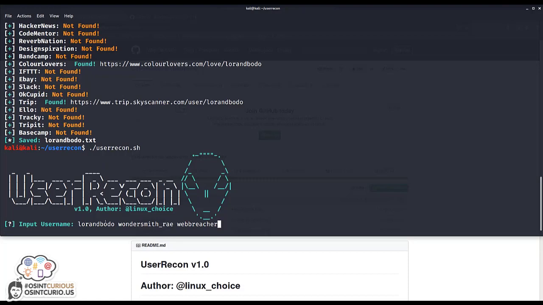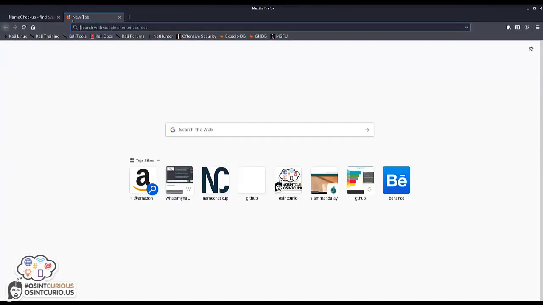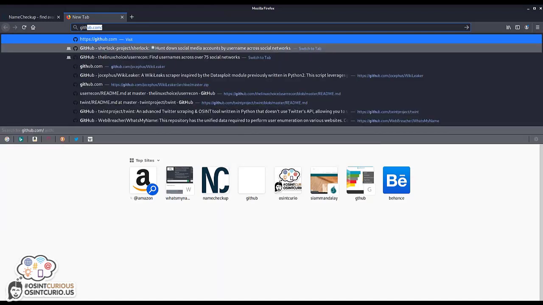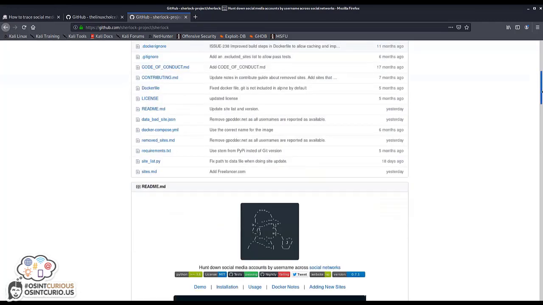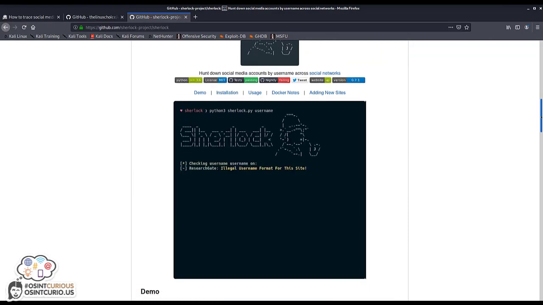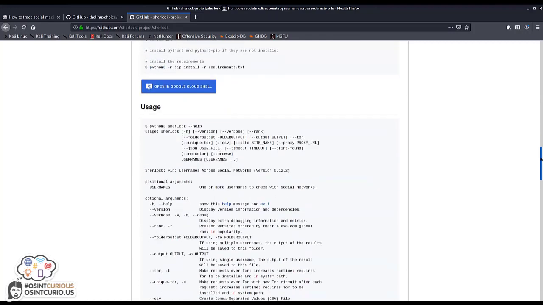All right, the next tool we're going to go through is called Sherlock. We can find it at github.com/sherlock-project/sherlock. Again, you can come here and you can download it, or you can clone it. If we scroll down here, you can see a preview of Sherlock. You do need to have Python 3 installed and pip, or it will not work. There are also some basic instructions on installing it.